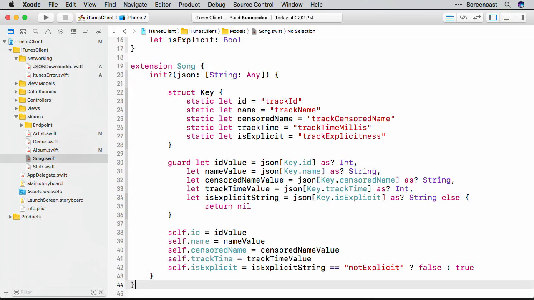All right, let's take a small break, and in the next video, let's create an API client that uses both the JSON downloader and our endpoint type to get the real data.